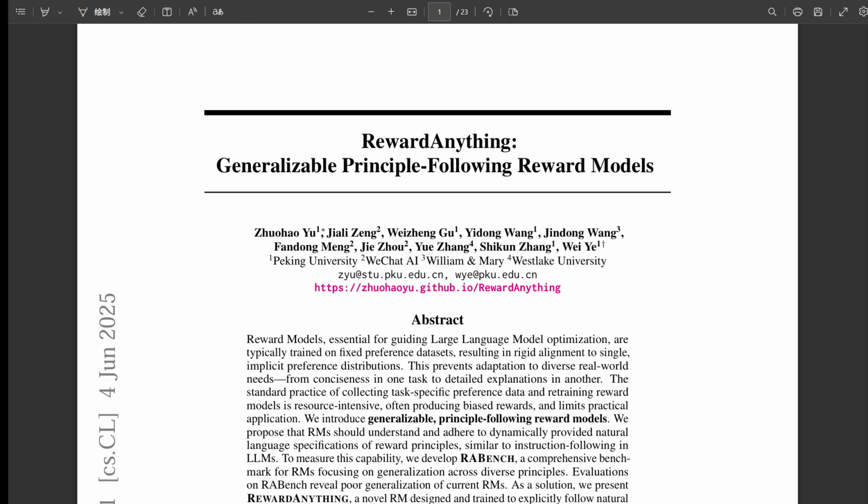Exactly. How do you truly guide it? How do you make it align with your specific needs, your preferences, which might change moment to moment? That's the core challenge we're diving into today. And it's a huge challenge because what good means for an LLM response is totally fluid. It depends on the user, the task, the context.